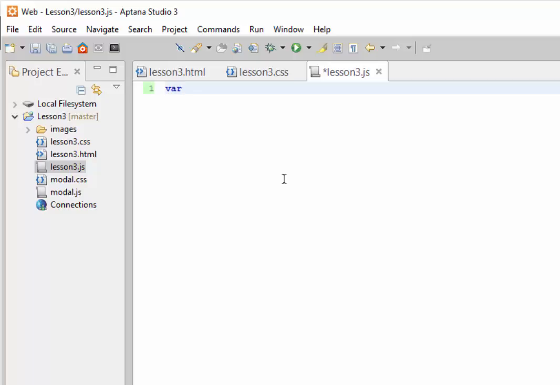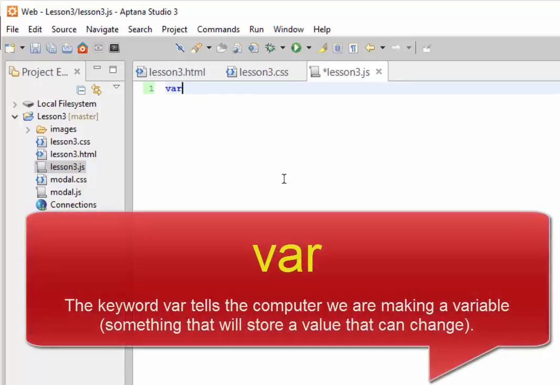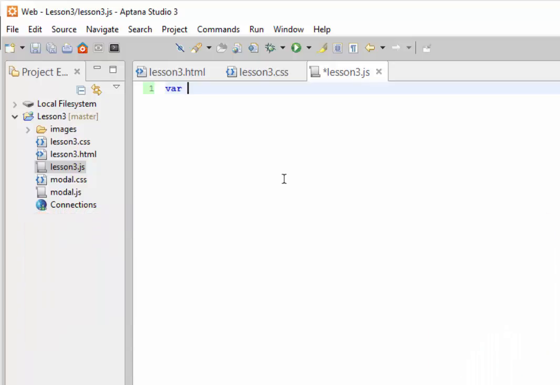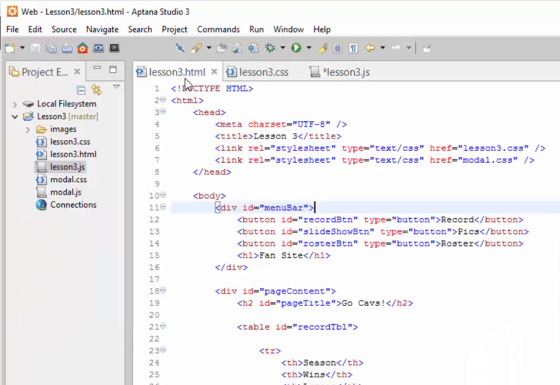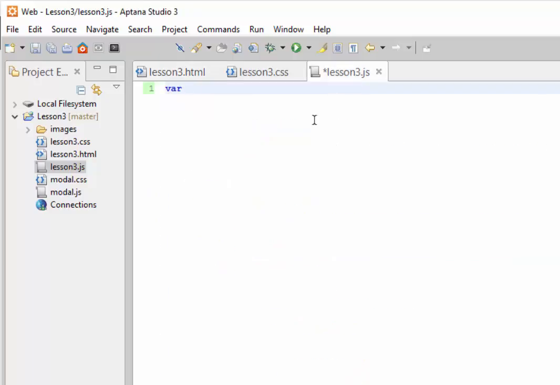So we're going to start with the keyword var, and that just means variable. And then we can give it any name we want, but usually what I do is if I've got a button, I use the same name. So I've got record button, slideshow button, and roster button here in the HTML. Let's just use those so that we know exactly what we're referring to. So I'm going to say rosterBtn, and I abbreviate button BTN, and I capitalize the B so it stands out.